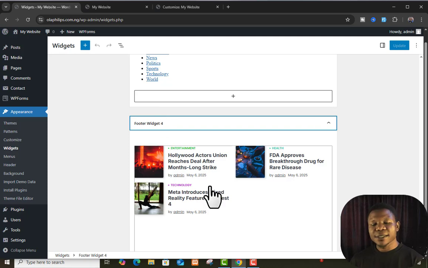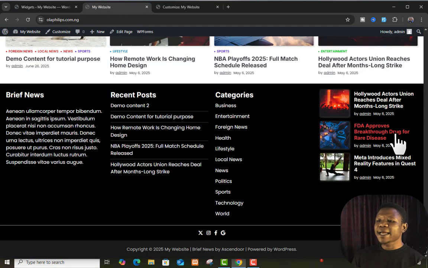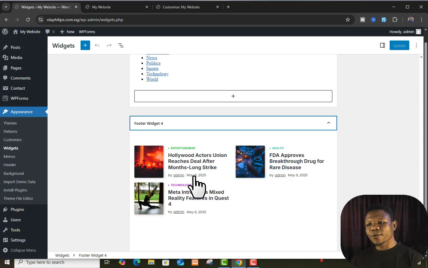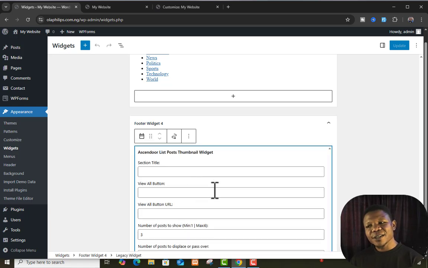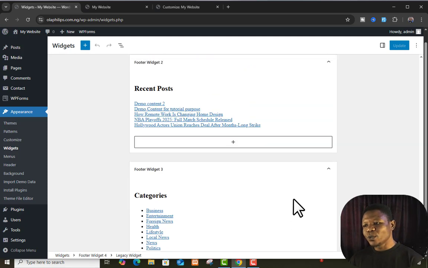And this is it right here. Now if I click on this widget, of course you are going to see the name of the widget. The name of the widget is Ascender List Post Thumbnail Widgets. So let's go to the primary widgets.